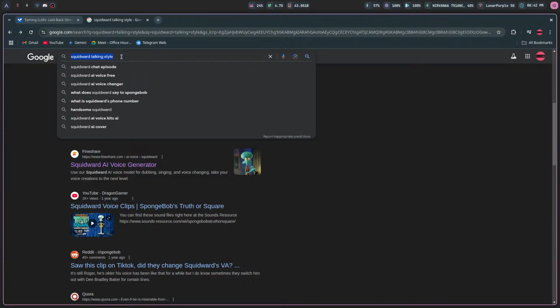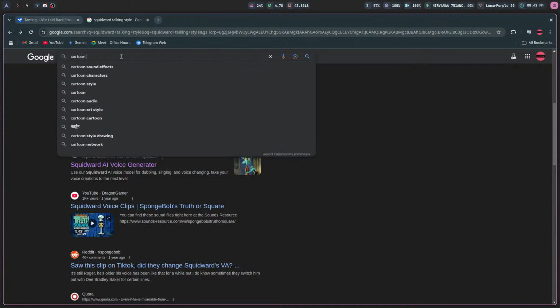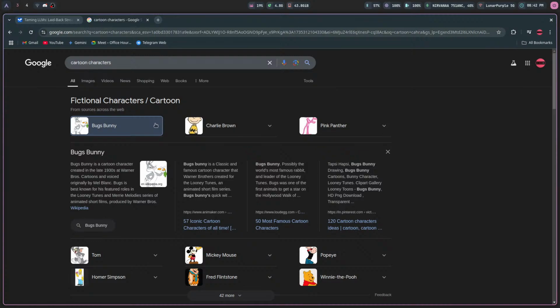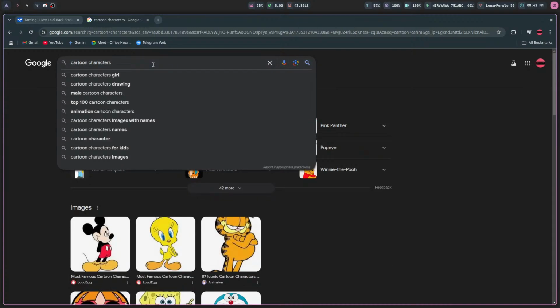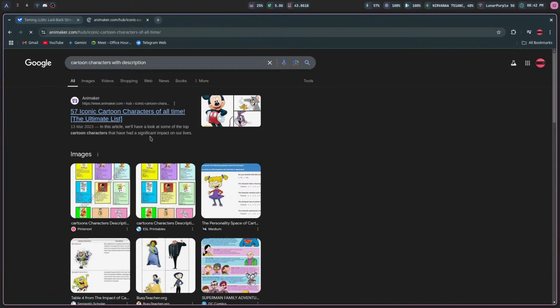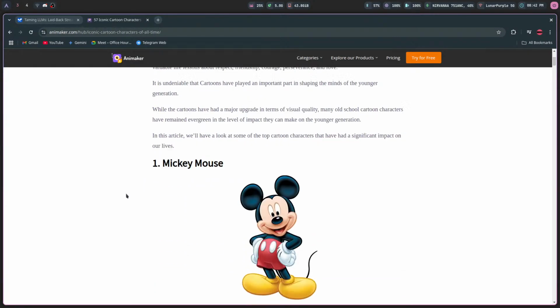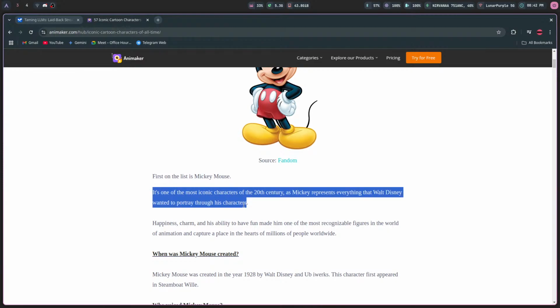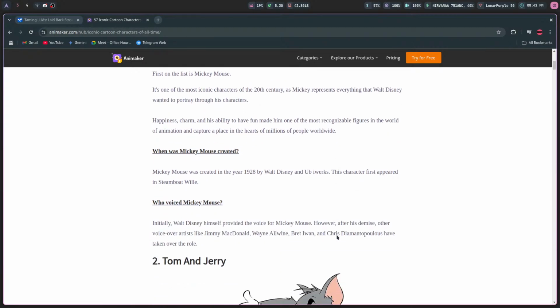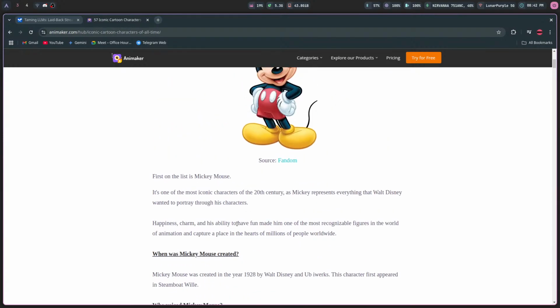Let's get some more cartoon characters. Let's get some cartoon characters with descriptions. I think that makes sense. So we'll use these 57 iconic cartoons. Let's start with Mickey Mouse. Who voiced? I don't care who voiced. I just want to know what Mickey represents.